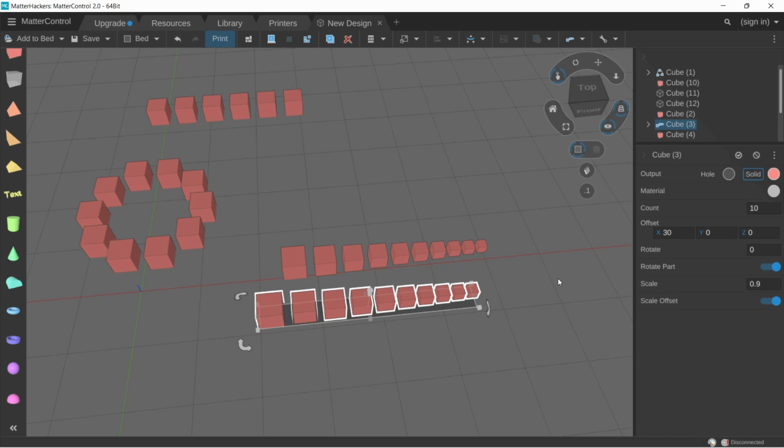So hopefully you found this video to be helpful. Like I said, most of this stuff you can figure out just by playing around with it. That's how I figured it all out, because there's not a whole lot of written or video resources that I could find online. These videos are more just to make you aware of each feature within MatterControl and give you kind of a brief overview of how each one works.